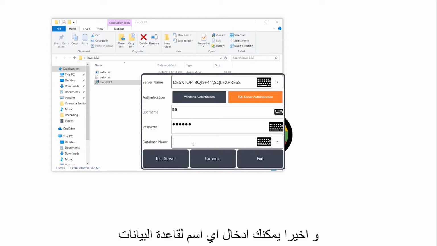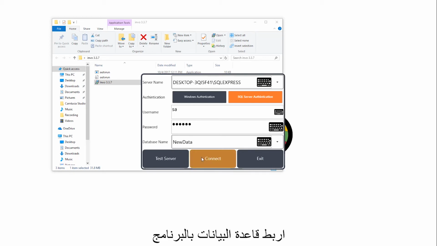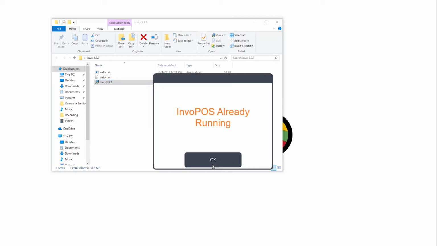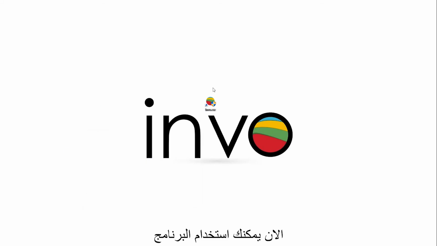Finally, you can pick any database name, but for now I will just name it New Data. And connect it. Voila! Now it is running. You can start using the application.